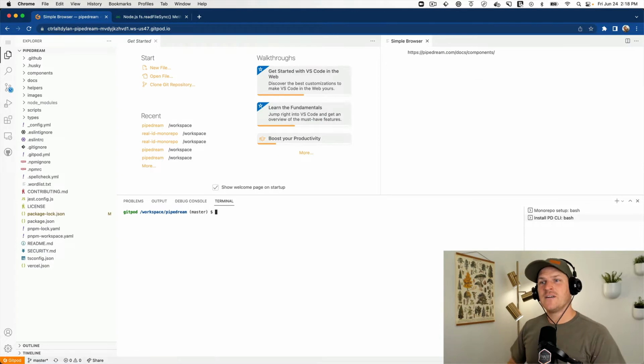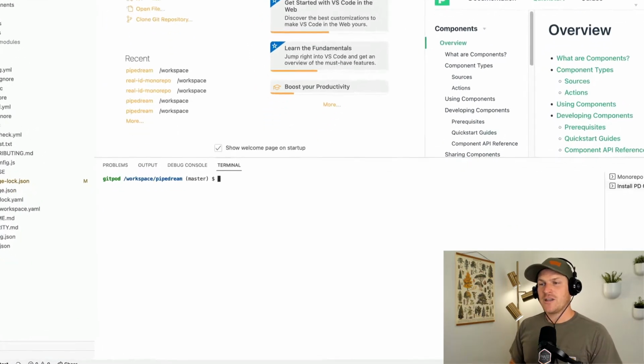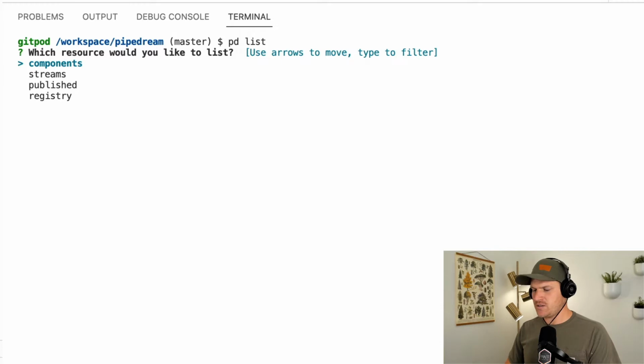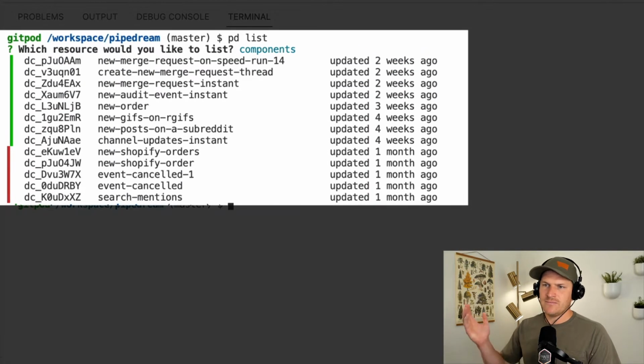Once the Gitpod environment has loaded up, you can use the PD CLI tool right in the terminal in the web browser. So I'm going to just type pd list and list all the components that are active on my account. And we can see my account's authenticated, everything's good to go.